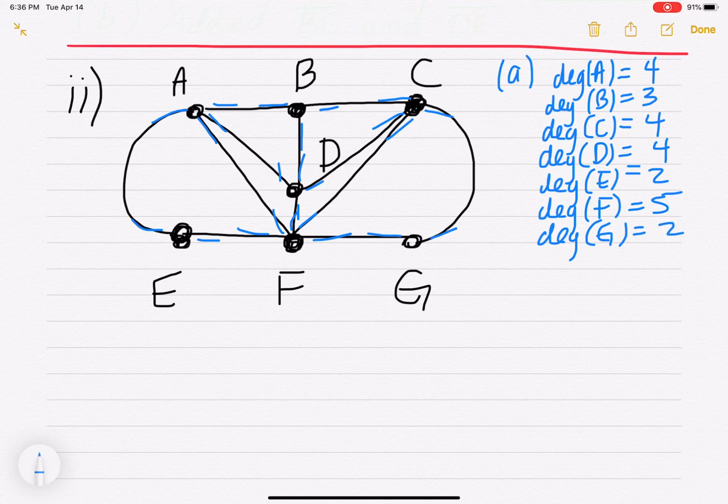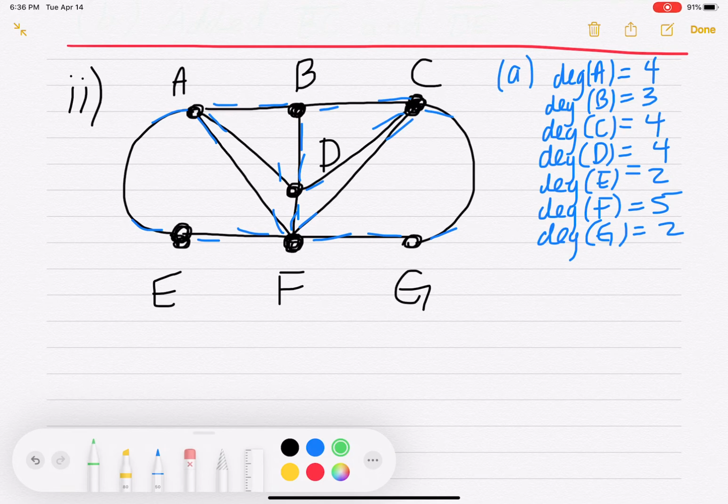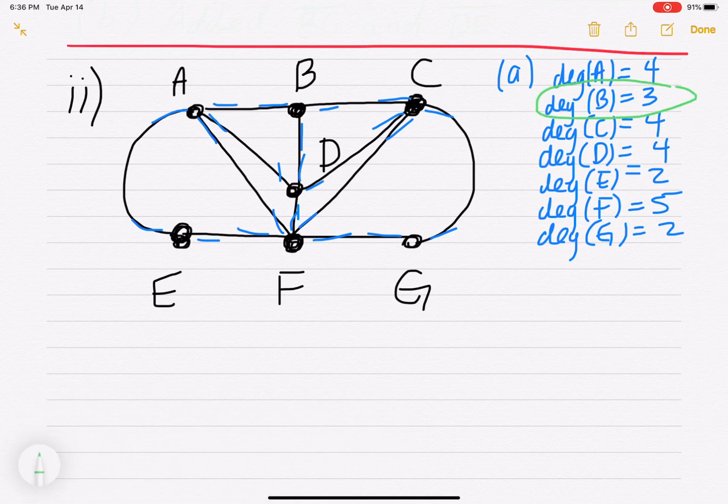So we can already see that this graph is not going to have an Euler circuit because it has some odd degree vertices, right? B and F are odd degree. So no, no Euler circuit.